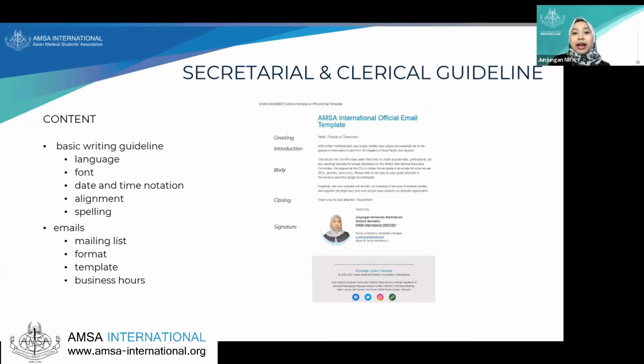You know, AMSA has lots of forms. I see a lot of people writing AMSA with only a capital A, and then AMSA with a dash, AMSA-International. Those things can get quite confusing, so you need to standardize it in this guideline.